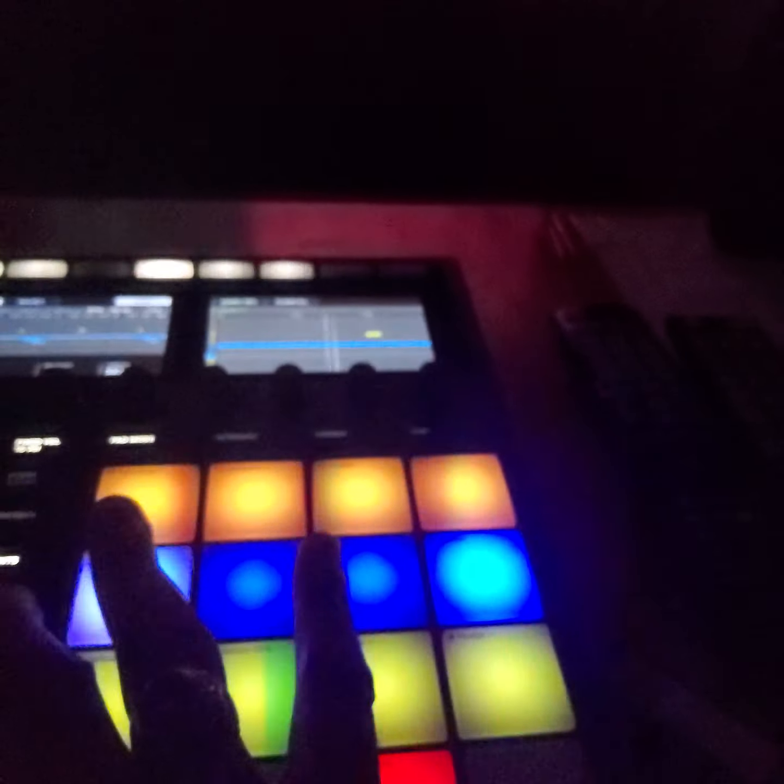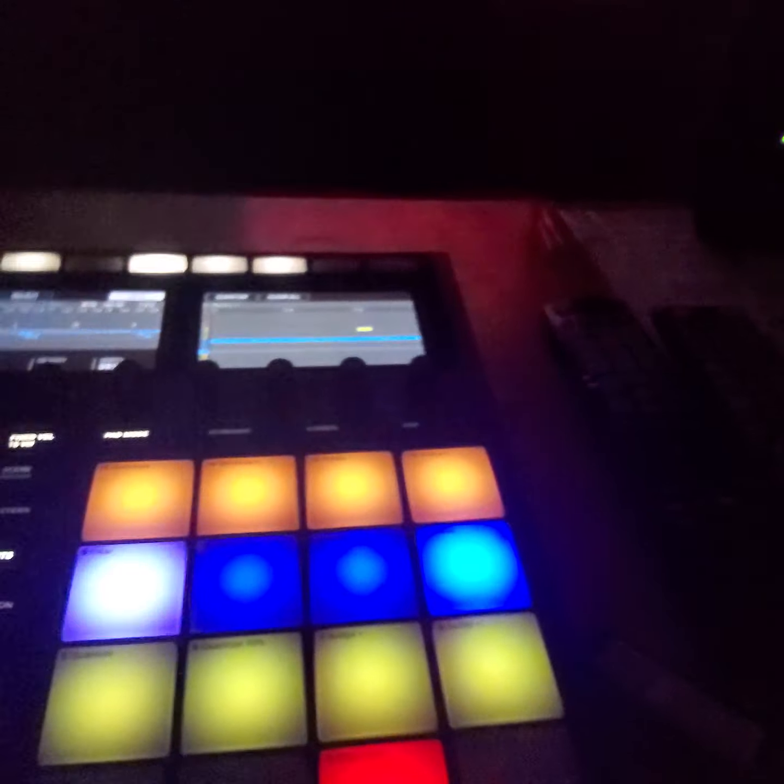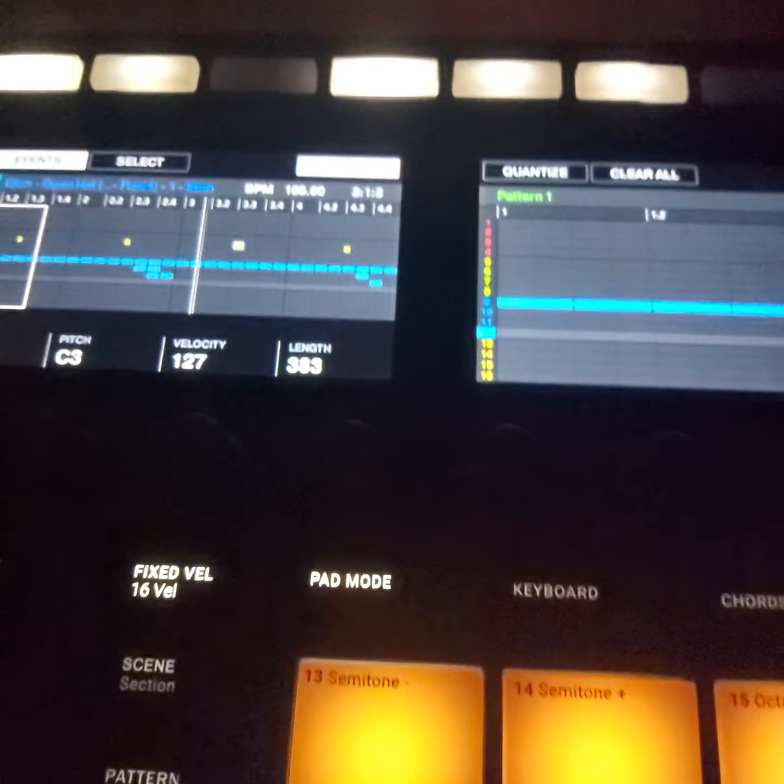Let me show you something. When I push the edit right here, you can see the notes. I'm trying to zoom out.